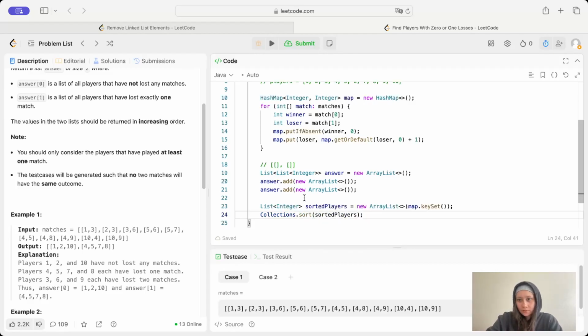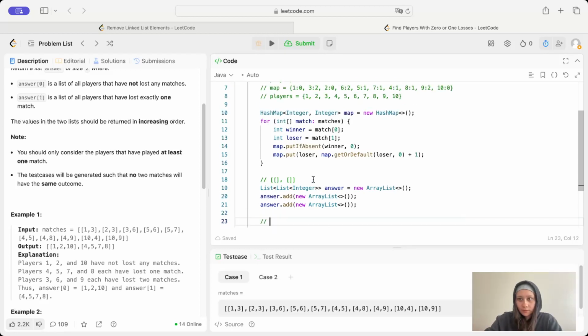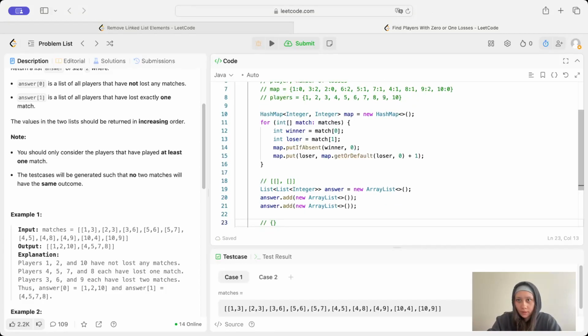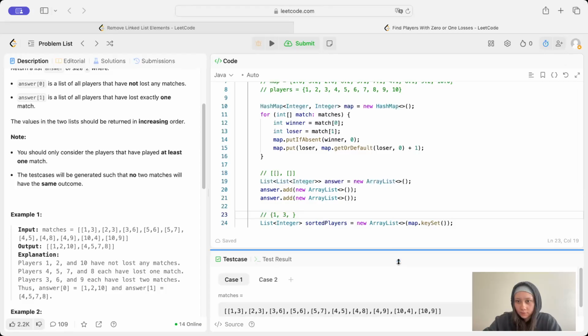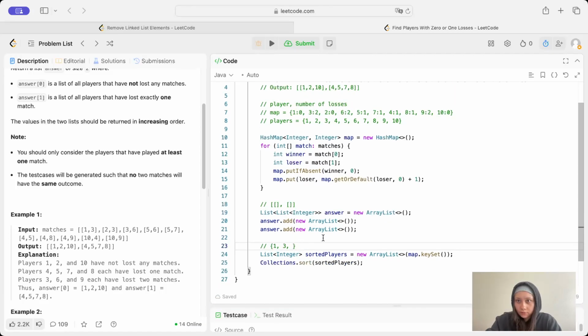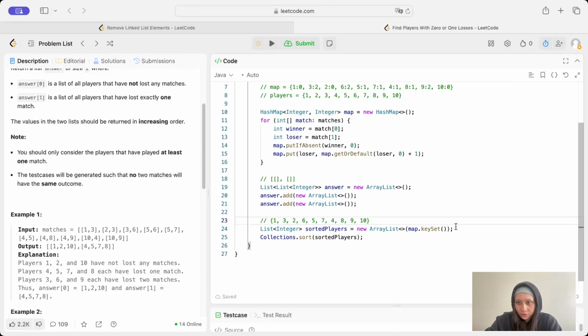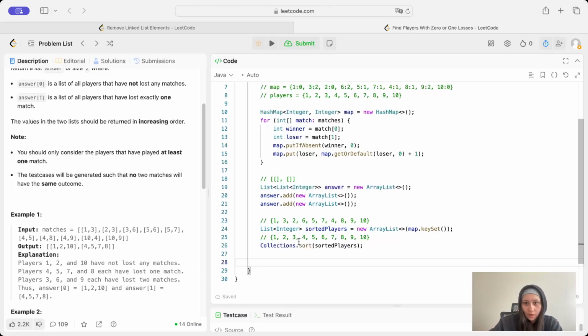And so when we do this, if we look at our map here, we had 1, 3, 2, 6, 5, 7, 4, 8, 9, and 10, right? So that's what this would look like originally. And then once we sort it, then it is going to be that. So, okay, once we have that sorted, then we want to loop through our sorted players.